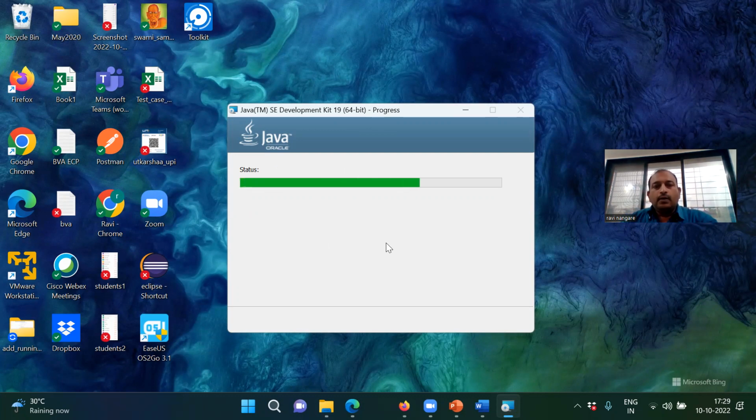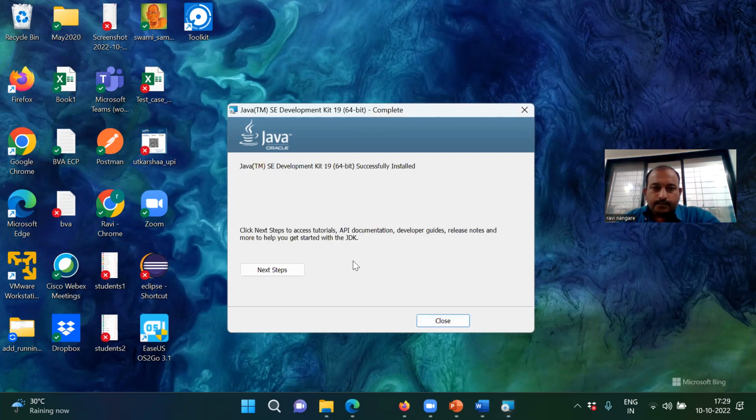Okay, so finally here we can see that we successfully get the message that the Java SDK is successfully installed in our environment.